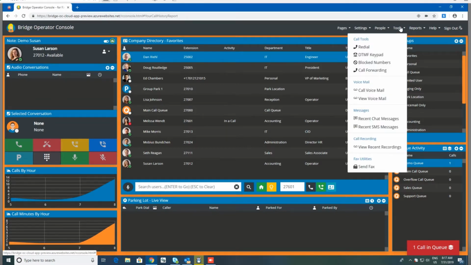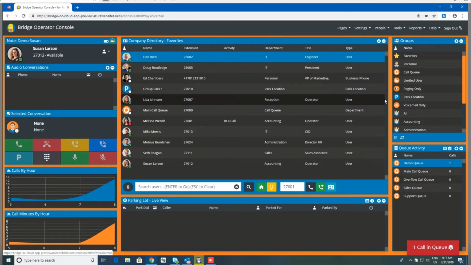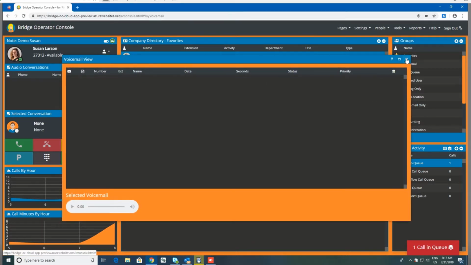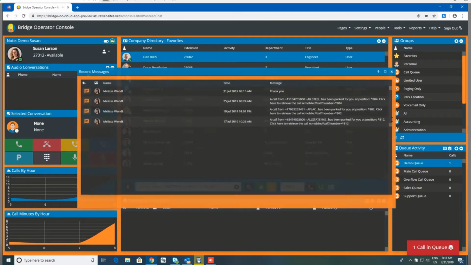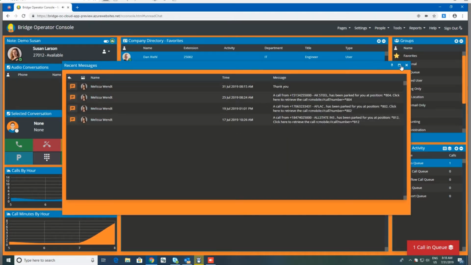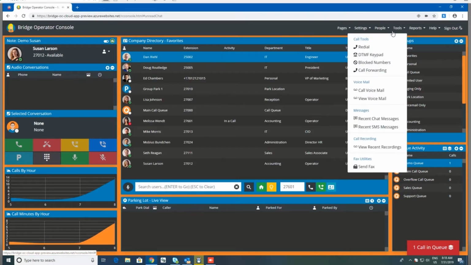Additional tools include redial, DTMF keypad, block numbers, call forwarding, call voicemail, and view voicemail. Recent chat and SMS messages, view recent call recordings, and send fax.